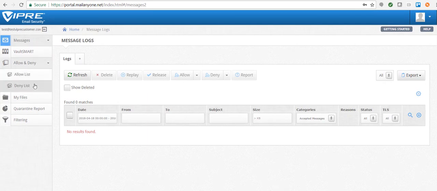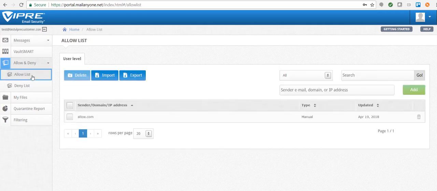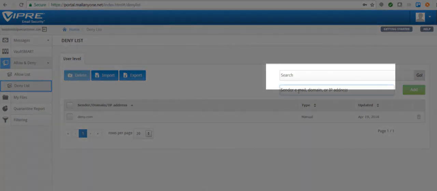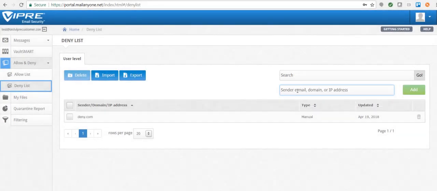You also have the ability in here to view your allow and deny listing. By clicking on the allow list, you can see any that are already placed on there. You can certainly remove or add any one of these that you'd like. Same thing applies to the deny list. All you have to do is come up, add a particular email address, domain, or IP range that you would like to block.